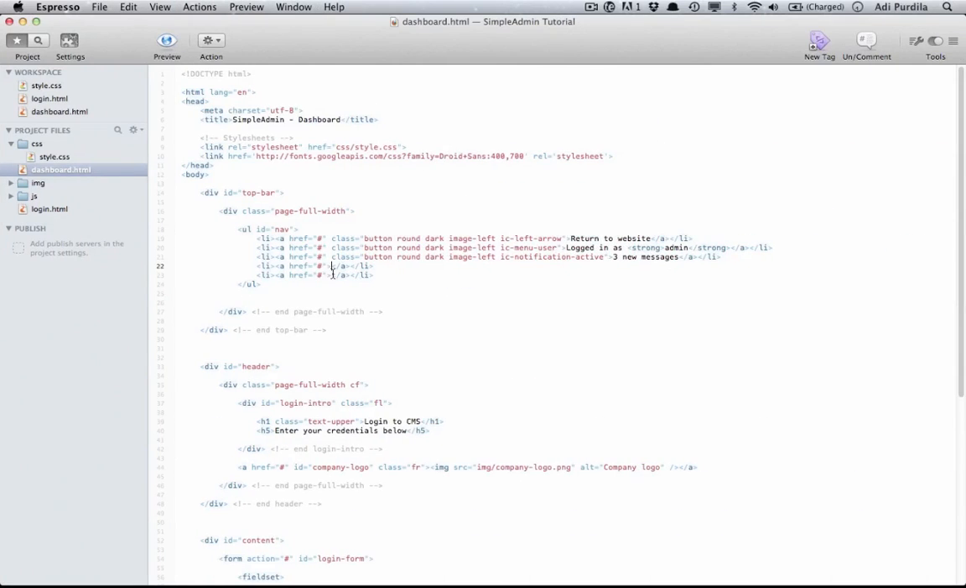Okay, next one is settings and logout or log off or whatever. These are placeholder buttons anyway, so the user will just replace them with the ones from his CMS. Okay, so IC settings and IC logout.